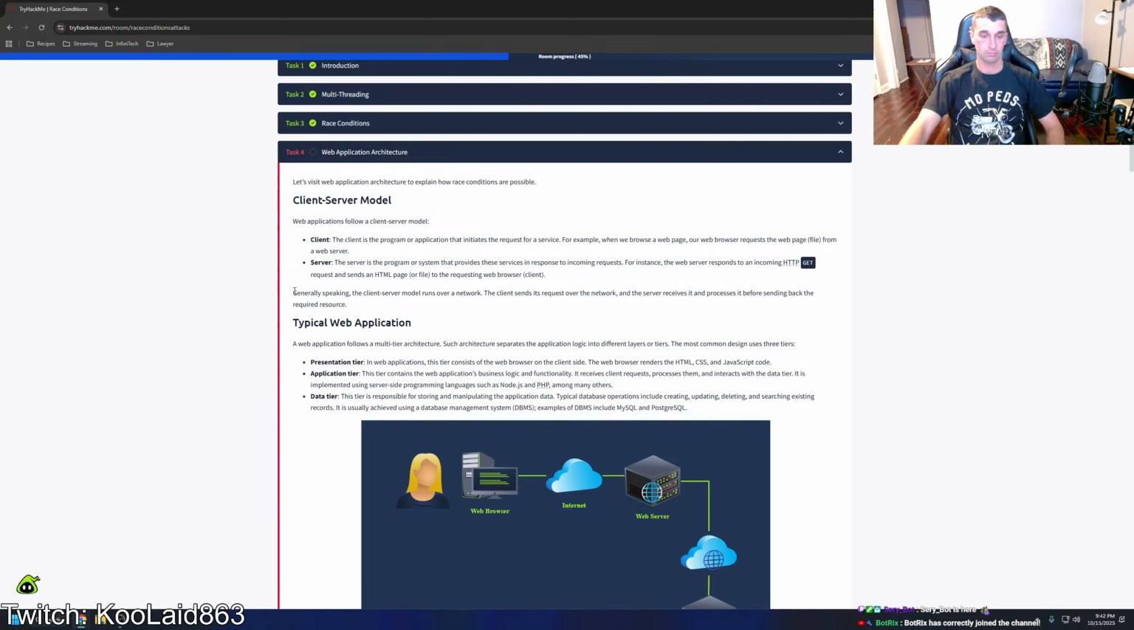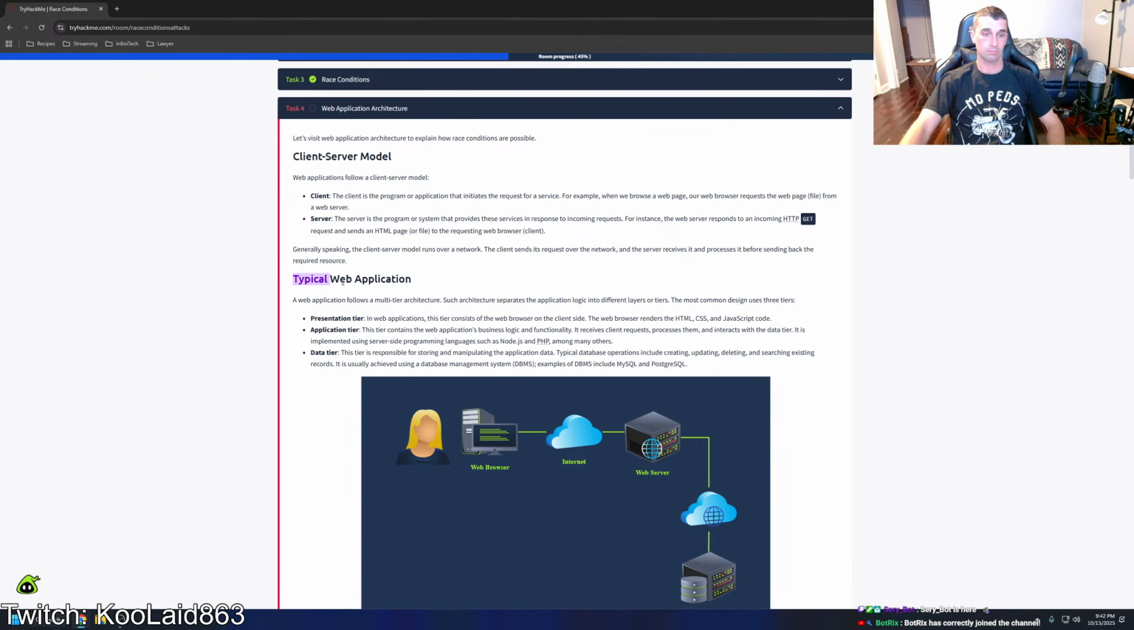Generally speaking, the client-server model runs over a network. The client sends its request over the network, and the server receives it and processes it before sending back the required resource. Typical web application.